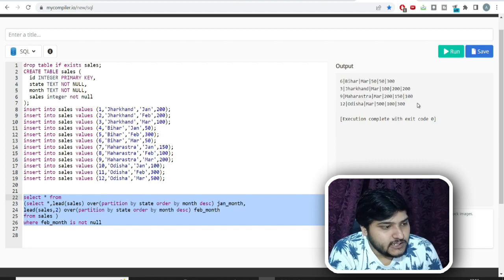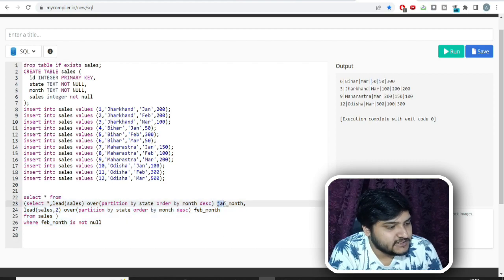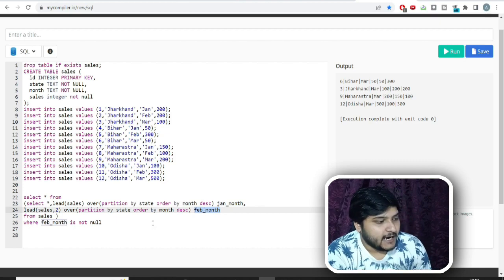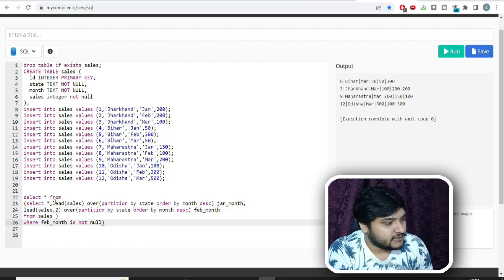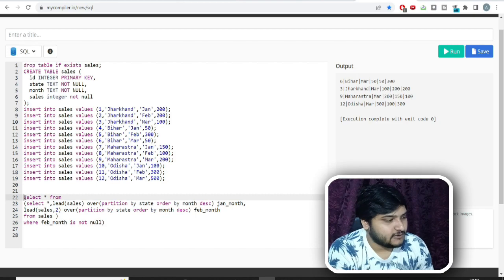If you look closely at all these rows, this is the Bihar state March data. This is the total sales which happened in March. This is the total sales which happened in the January month. As you can see, the second column is the January month, and the next column, the last column, is the total sales which happened in the February month. And we'll be doing operations from here.